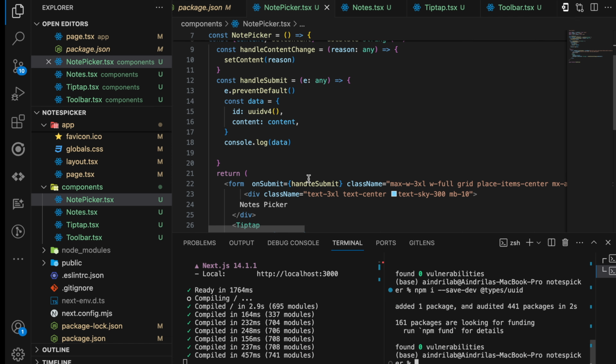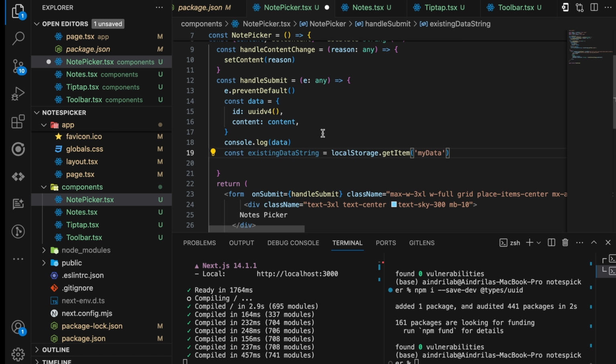Now, when we are storing in the local storage, we must keep in mind that we are going to store an array of objects there. So after storing one object, we are going to again update that array and store another object as we go on adding our notes. So with keeping that in mind, we'll first check if there is an existing data string by doing localStorage.getItem myData. The array will get stored in the name of myData here.